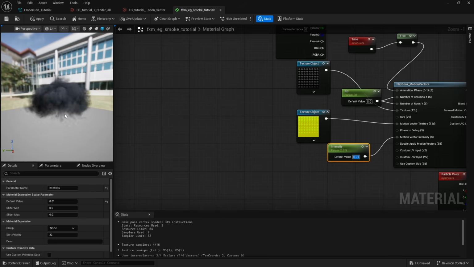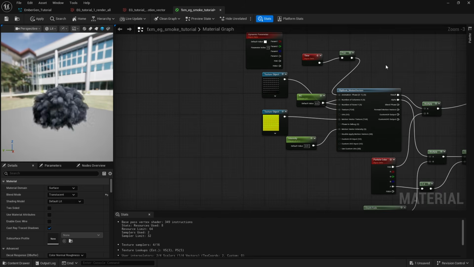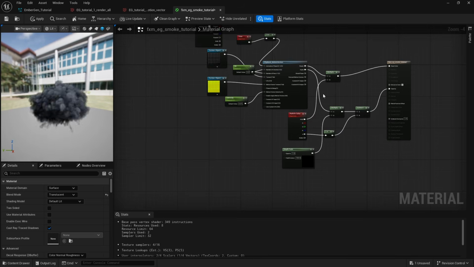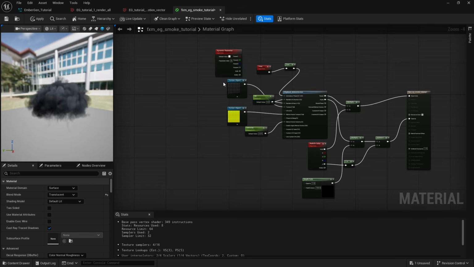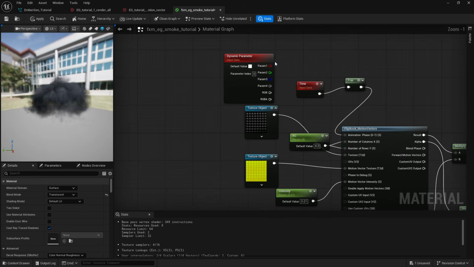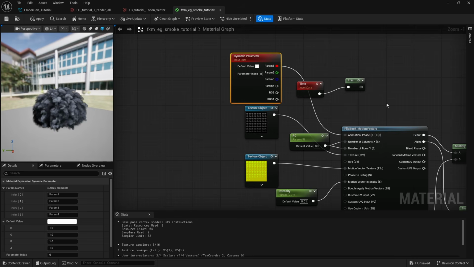But with this particular one, with how slow the texture is, with how the motion vectors are set up, and because there's not a whole lot of movement it has to track, I find that a value of 0.1 works very, very well. So we're going to stick with that. And now our material is set up, so let's hop into Niagara. Just kidding. We have to do the dynamic parameter.